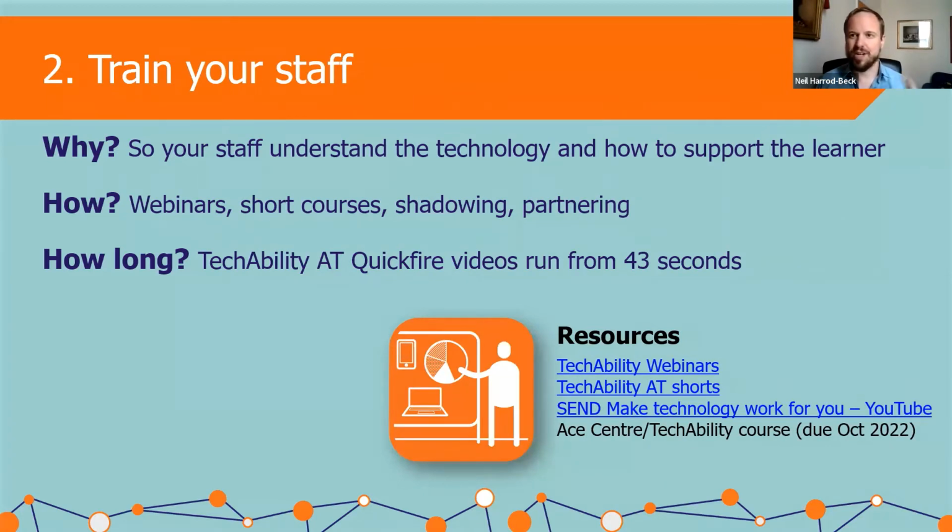Point number two, train your staff. The staff are going to be the ones helping to integrate this technology for the students, so they need to understand how it works and understand the learner's needs. You can do this quite easily through webinars and short courses. You can do some shadowing: if you've got an experienced assistive technologist or similar, you can get someone to shadow them. If you don't, let us know. We can always put you in touch with people. Similar with partnering as well.